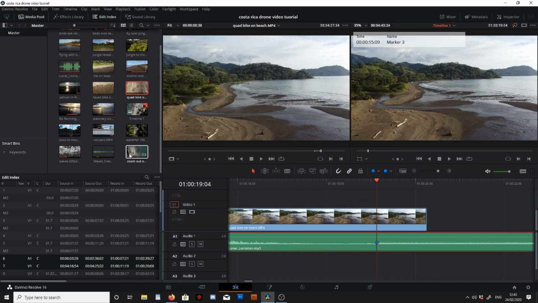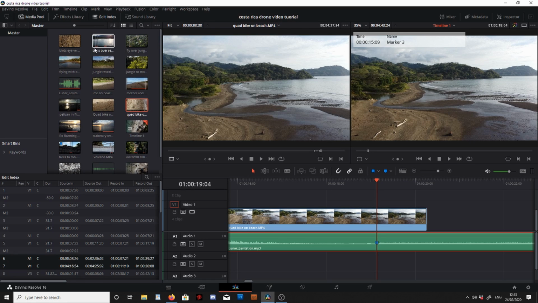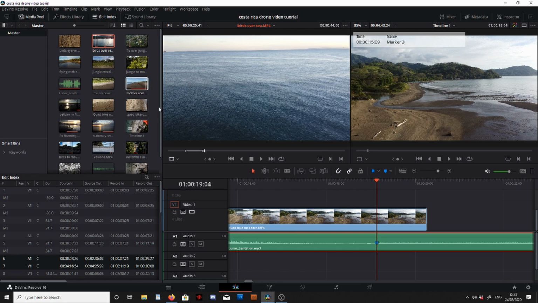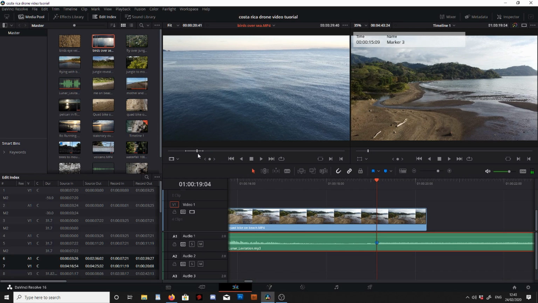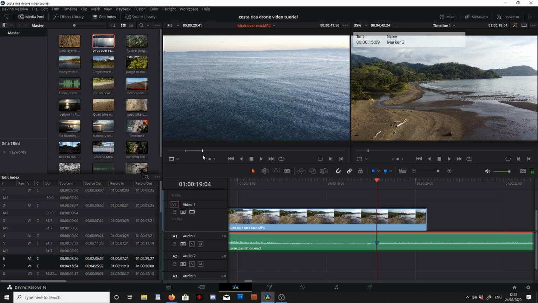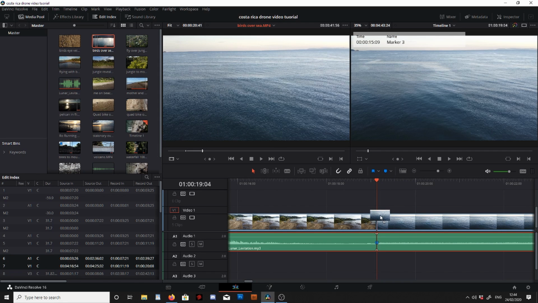So I'm going to go and click the next scene, which is going to be the birds flying across the water. So again, I've already got it selected here. I know I wanted it to start where the birds enter the screen, and I want it to finish where the birds leave the screen. So I'm going to drag this over that marker, and now I'm going to play it through just to make sure it all matches up.